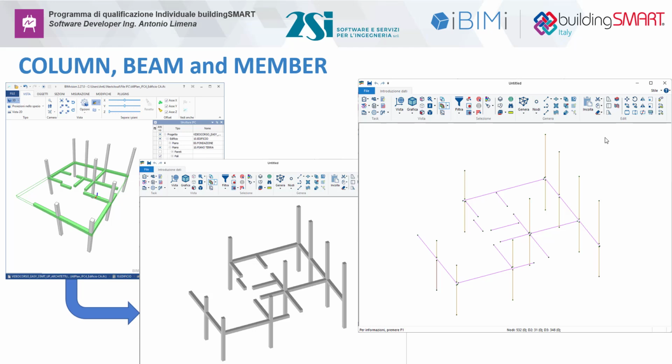Same for column, beam and member. So for each linear element, you see on the left the structure from BIM Vision imported in ProSAP with the solid view. It seems fine because all elements are connected. But when we go to wireframe view on the right, we can easily see that the elements are not connected to each other.